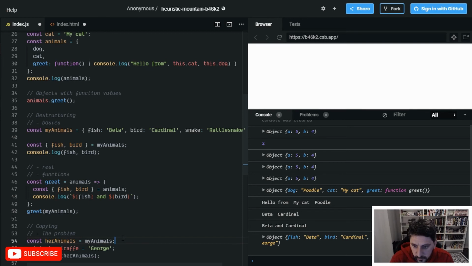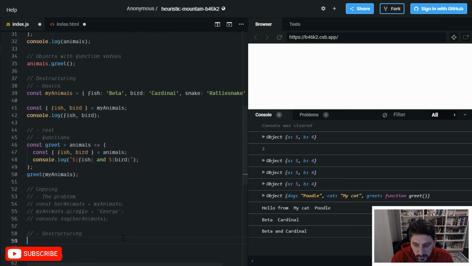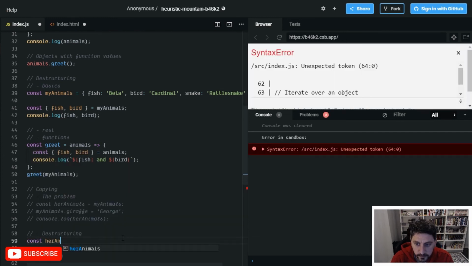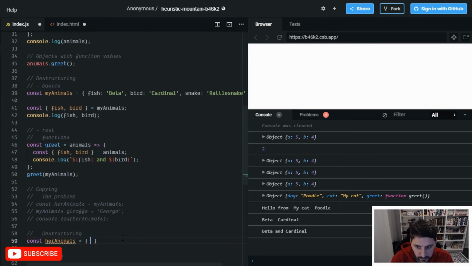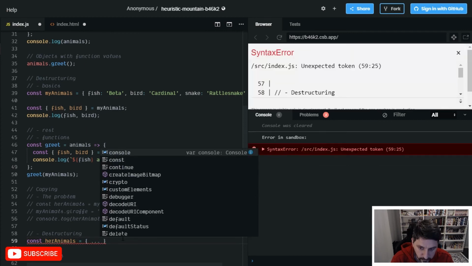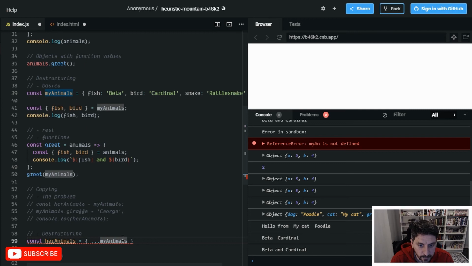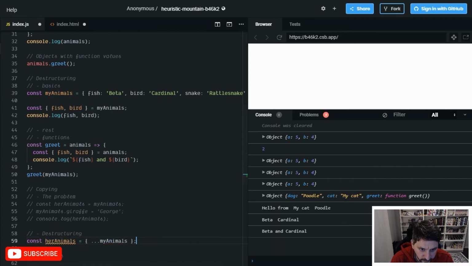So what you could do in this case, instead of going about it this way, I'm just going to comment this out. What you could do is you could say const her animals is equal to, and this is called the rest operator, and you can just do ... and then my animals, and what that's going to do is it's going to destructure all of my animals and assign it to her animals. At least I think it will. Oh, there it goes. I was trying to figure out why it was complaining.